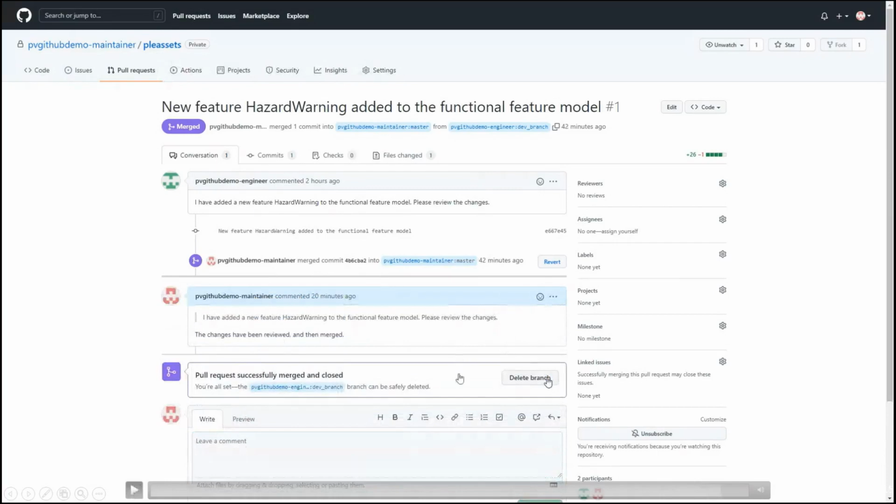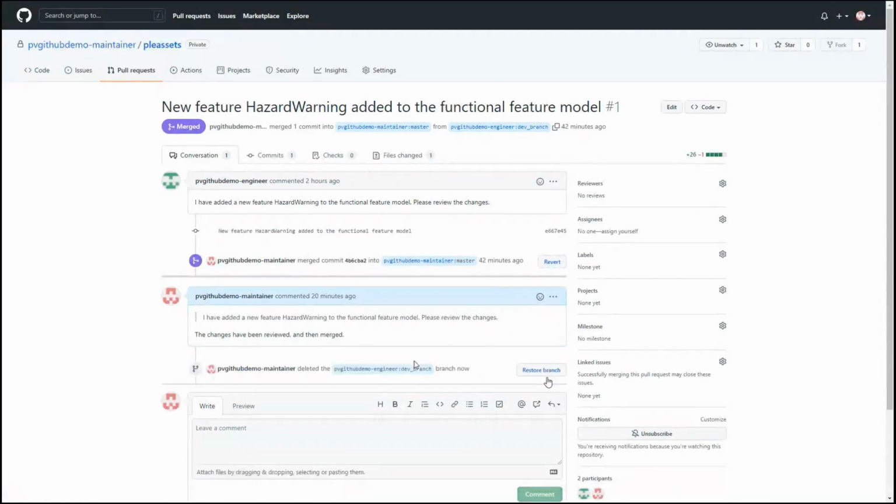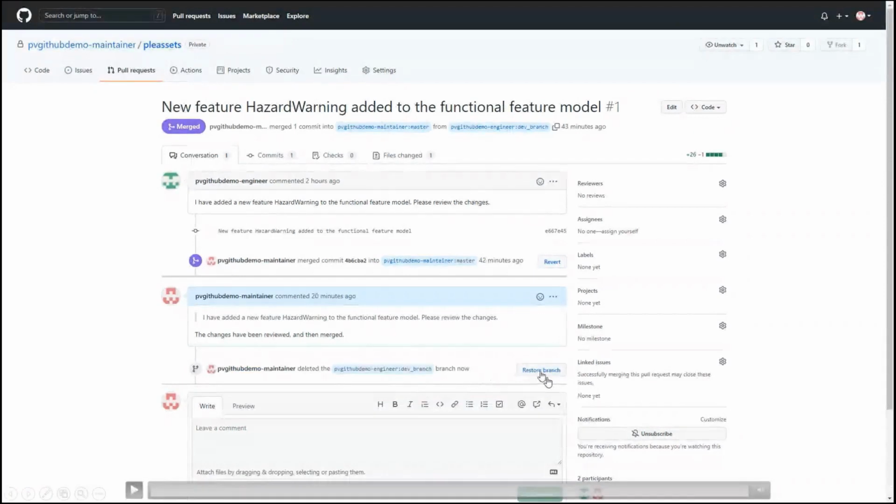Moreover, if you want, you can also delete the development branch because the changes have already been merged back into the PLE Assets repository, so you don't need it anymore. You can just delete it. But later on, if you want to restore the branch, it's also possible to do this. You can click the button here.